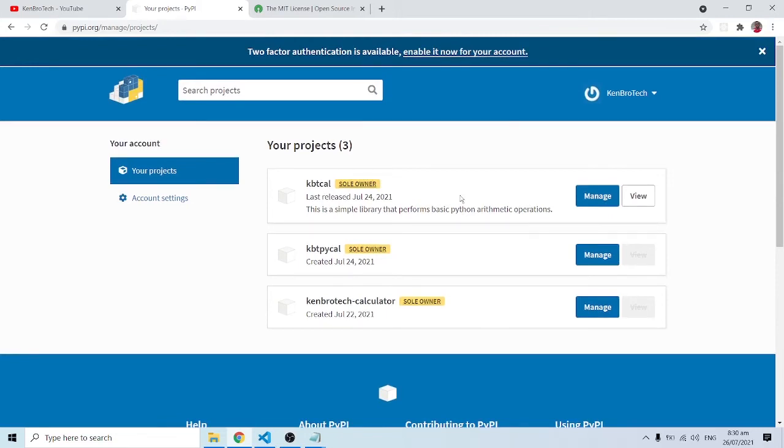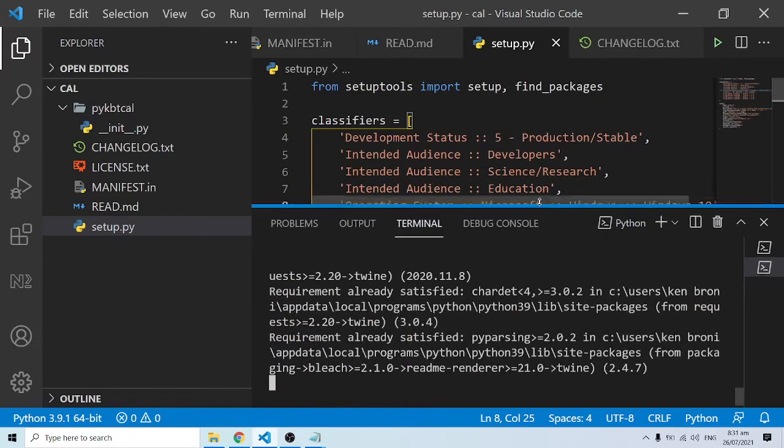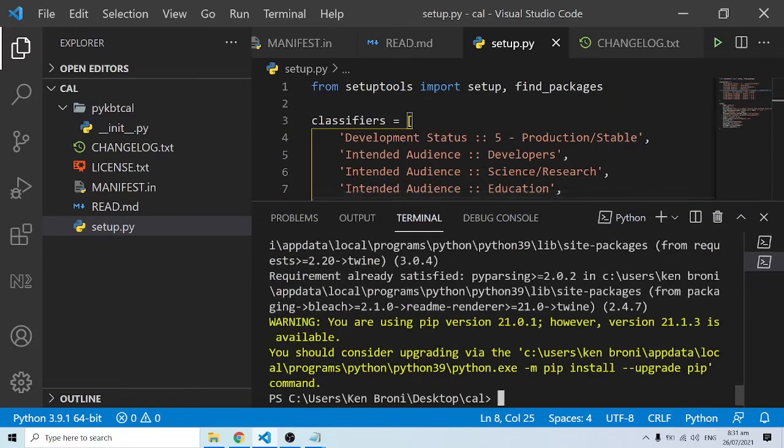All right, so now that I have this, I can look at uploading my file over here. The first thing we are going to do is install another package, and that's going to be Twine. So I'm going to say pip install Twine, and I already have it installed, so it's going to tell me that requirement is already satisfied, so I don't seem to have any problem over here. So now I need to upload this.